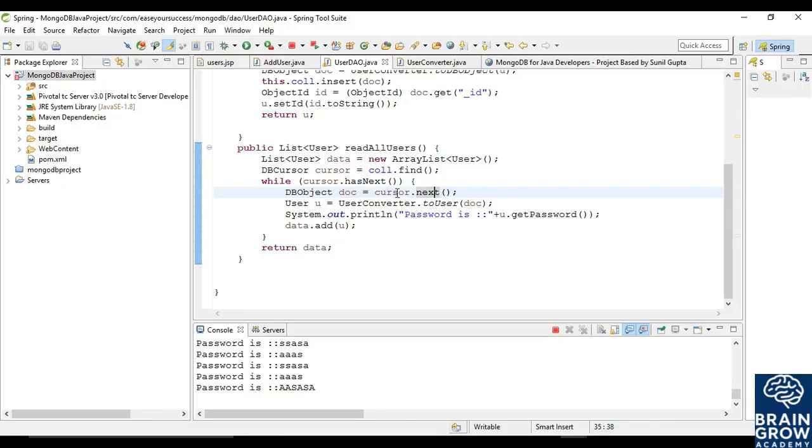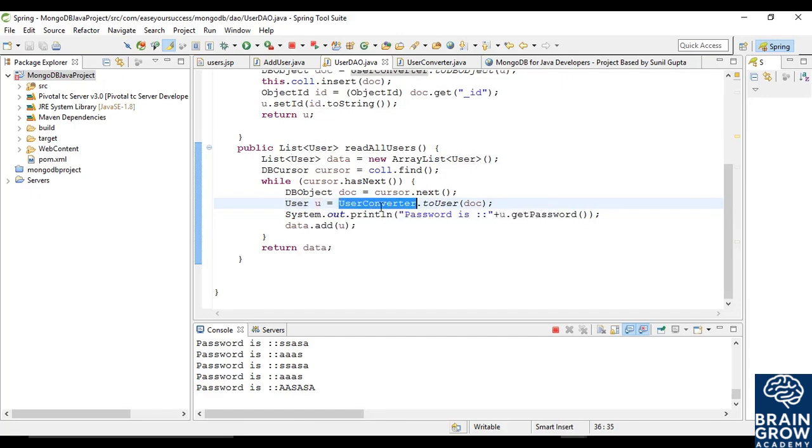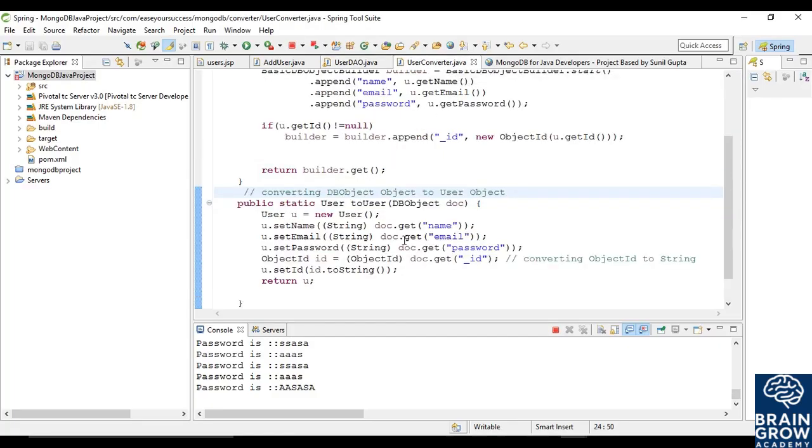So all the documents will be there in doc, and then we'll create the object for the user class and call the user converter dot to user. This is the db document. Because we are getting this from the cursor, we need to convert it to the user object. For that we need to write the toUser method in the user converter, to convert this db object to a user object.